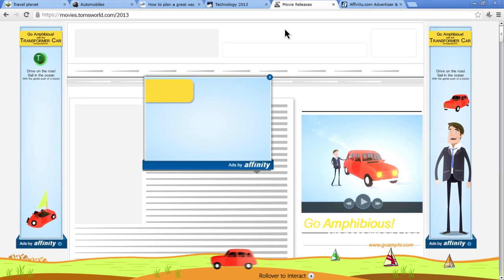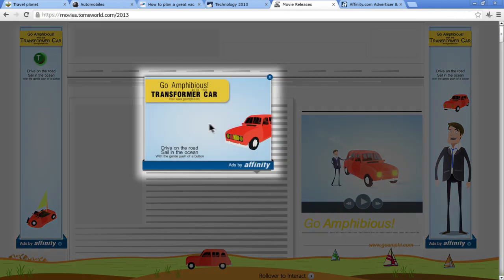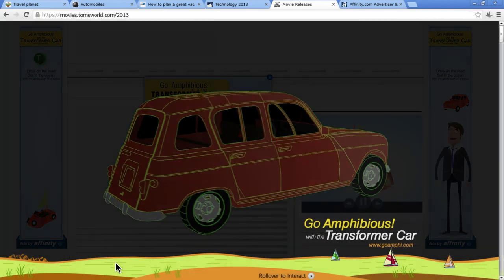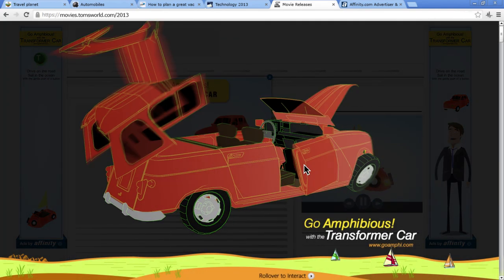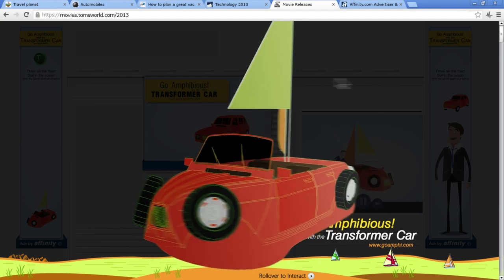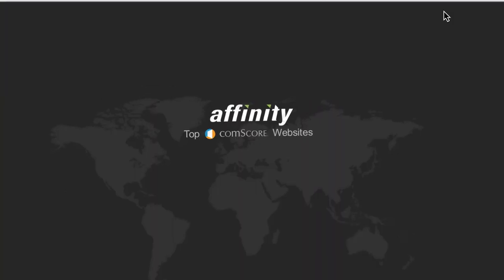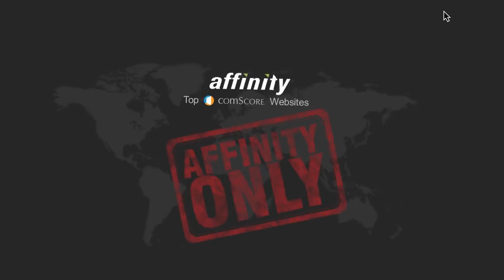content. Did we mention that your brand message could be in any format? A standard banner, flash banner, video, or even a rich media innovation, which can be highly interactive? That's not it. Top ComScore websites have implemented our ad units, and you get exclusive access to all of them.